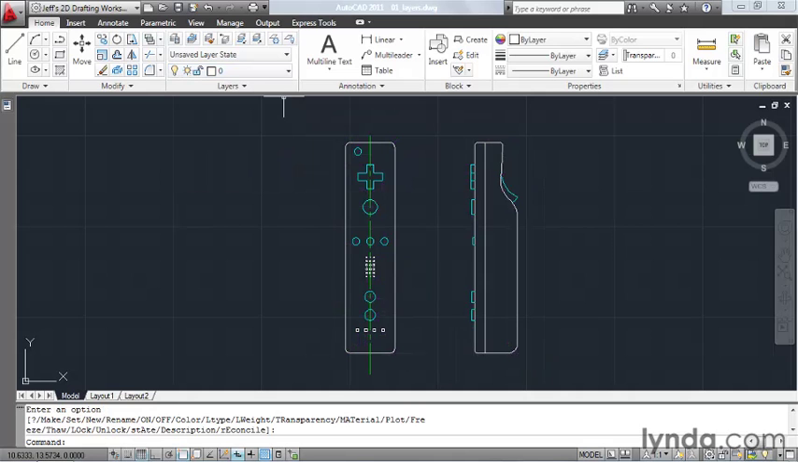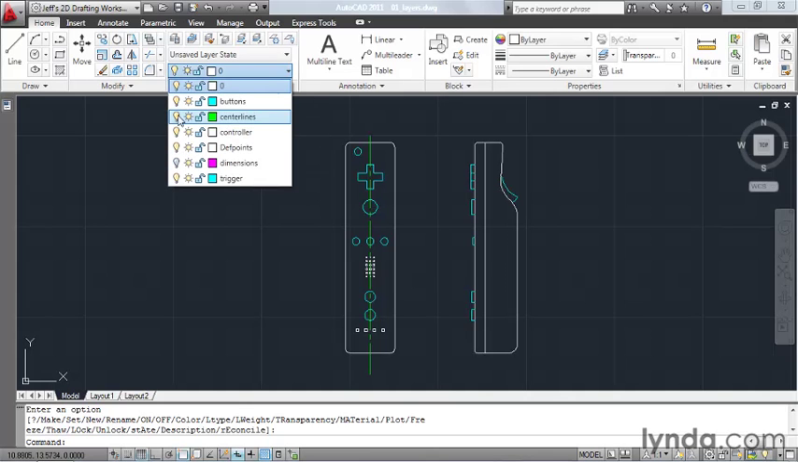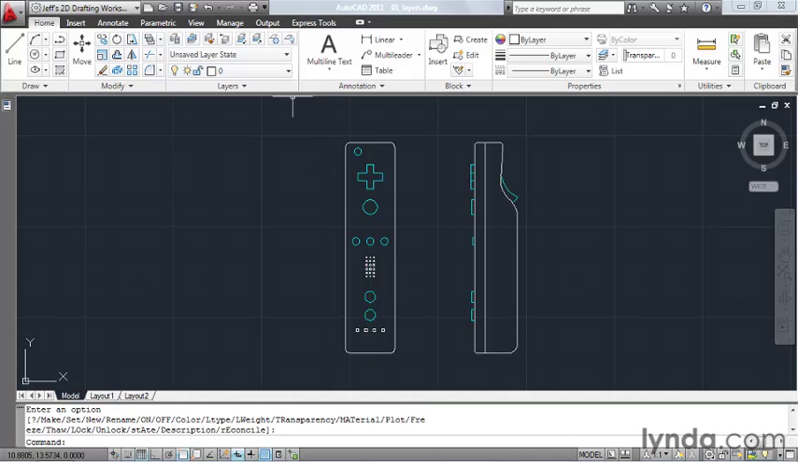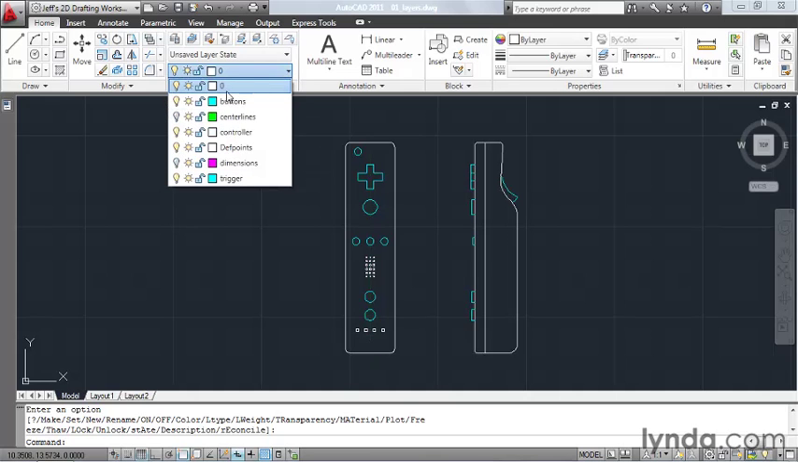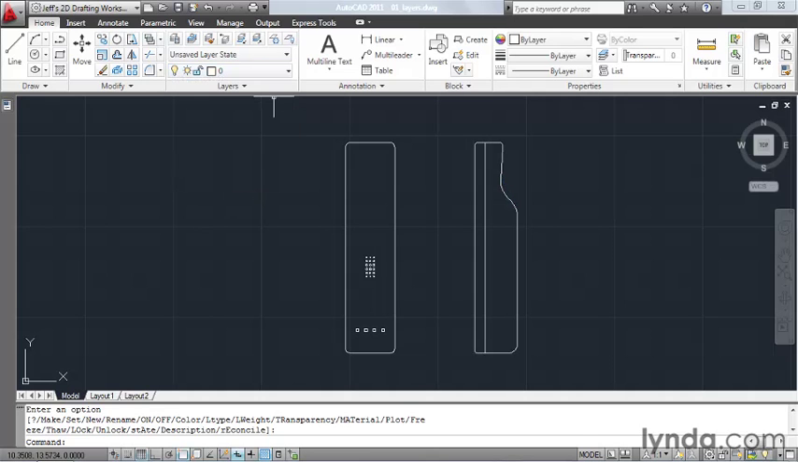You know what? Why stop there? Let's turn off the center line layer as well. I'll click to open up the layer control. I'll click the light bulb on the center lines layer, and then I'll click on Screen. You know what? I'm going to take it even further. I'm going to open up the layer control one more time. Let's turn off the layer that contains my button geometry, and I'll turn off the layer that contains the geometry for the trigger, and then I'll click on Screen.